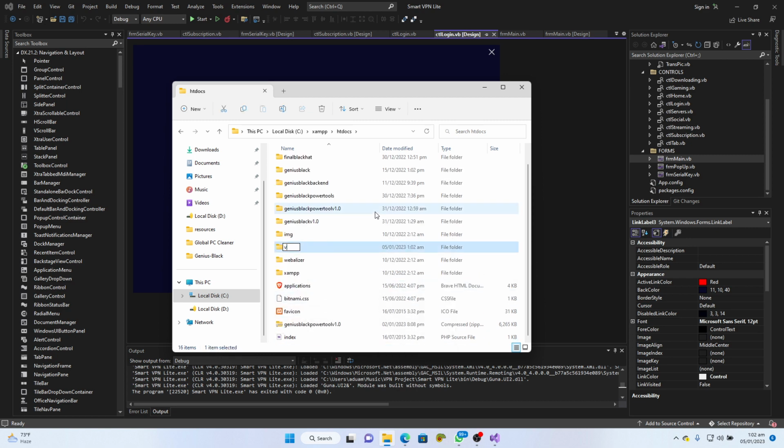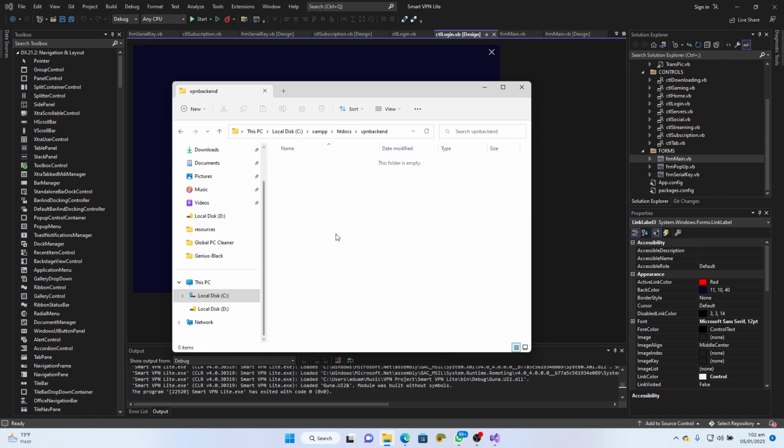I'm just going to say VPN backend, right? Maybe something like VPN underscore backend, or just VPN backend, just like this. And this is where we're going to add all our files and all our things. Yeah, that is what we're going to do.